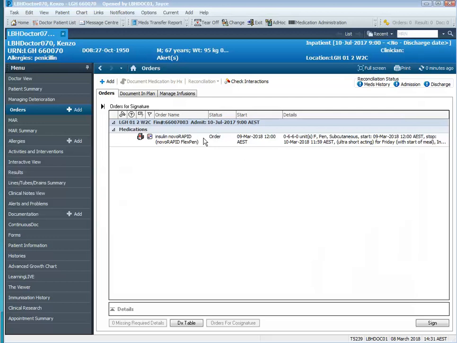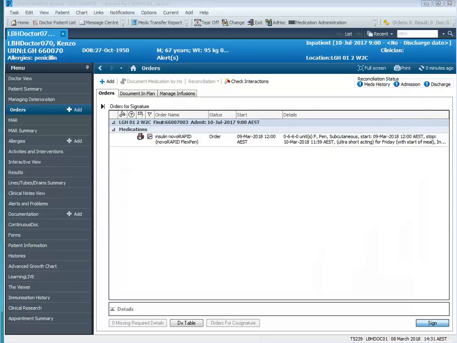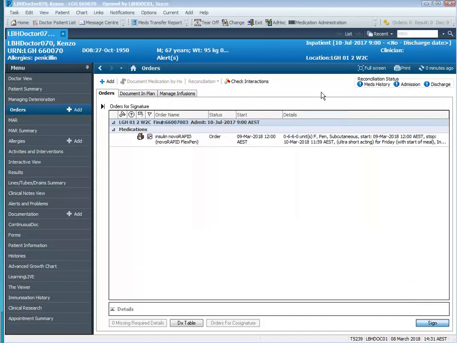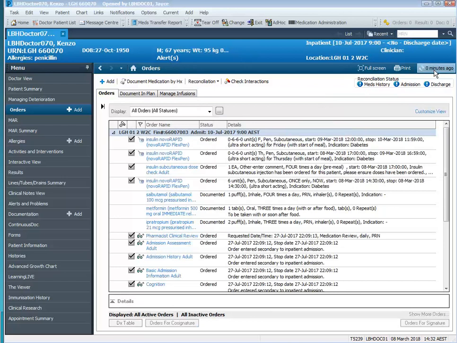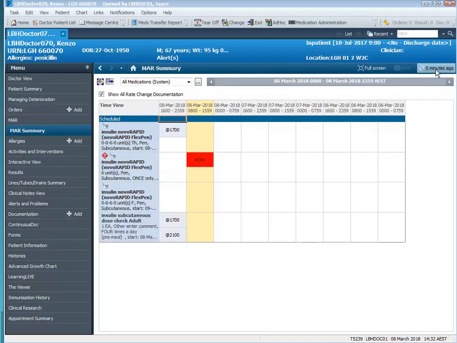There is no dose check because we know we already have one on the MAR. There is no morning dose because we've already charted that as a once only because we missed the breakfast dose time, and we can see we have our afternoon and evening doses and the start time for that order. We can sign that order off. Refresh our screen, and always remember to navigate to the MAR, and always remember to refresh the MAR because that will pull through the most recent information. And there it is showing there for us.